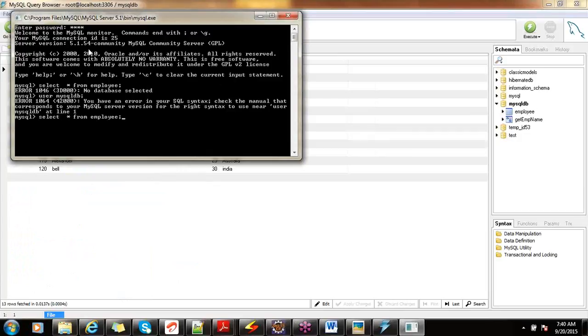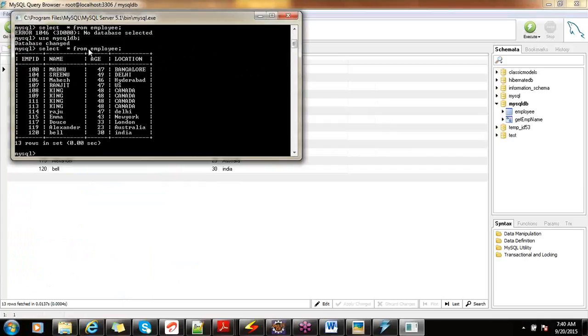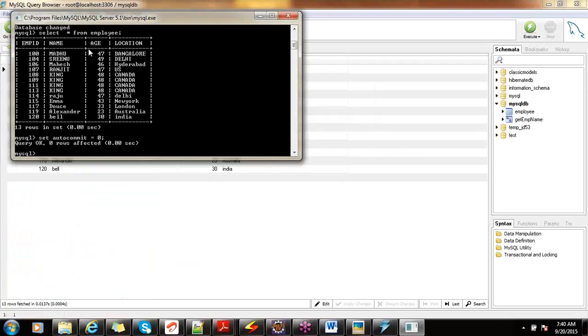Use... from employee. What happened? Okay, spelling mistake, I typed "user" instead of "use". Use. Okay. 13 rows there are. There you go. Now I set auto commit to 0. Okay, it got executed.